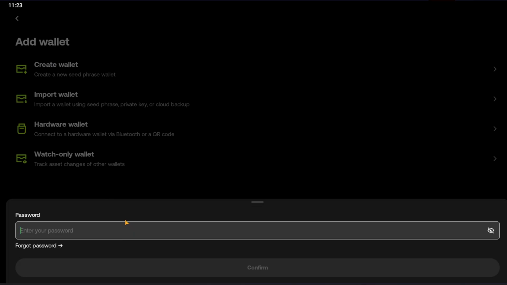You will now be presented with the terms and conditions. It is crucial to read through these terms carefully. Once you've reviewed the information, you need to accept the terms by tapping the appropriate button to continue.